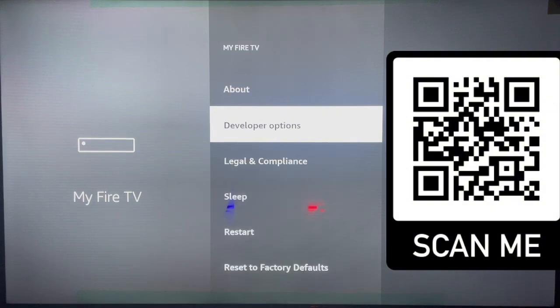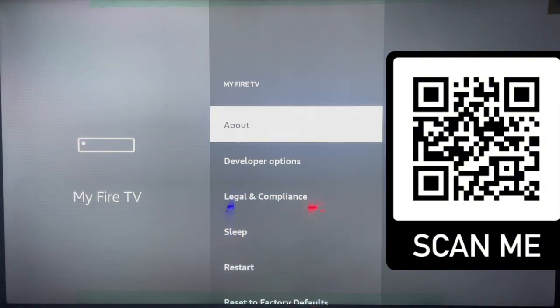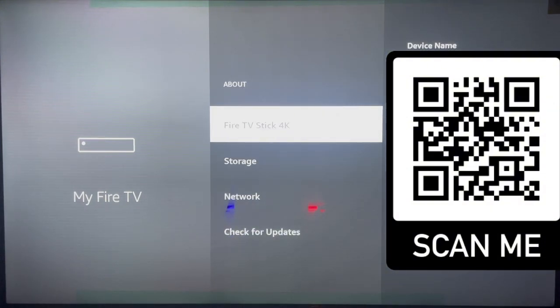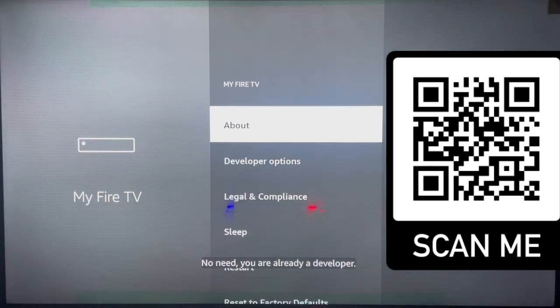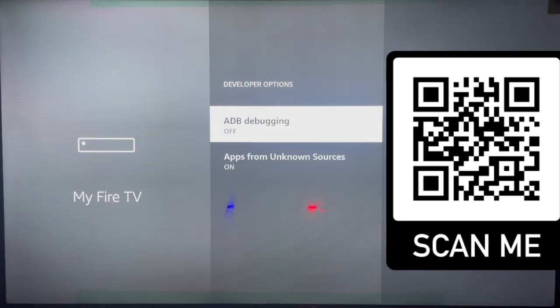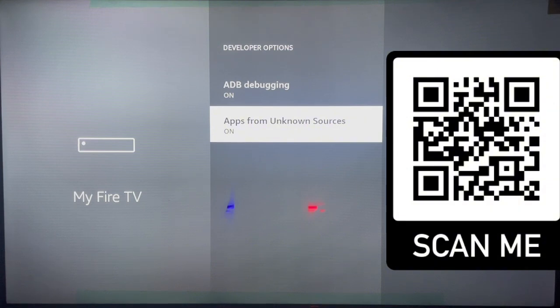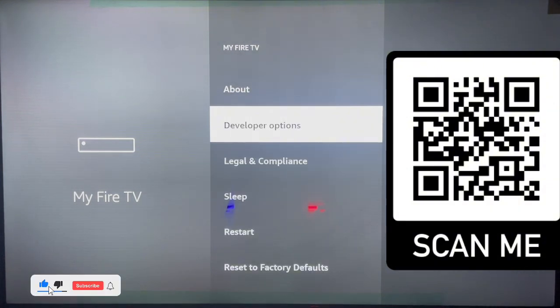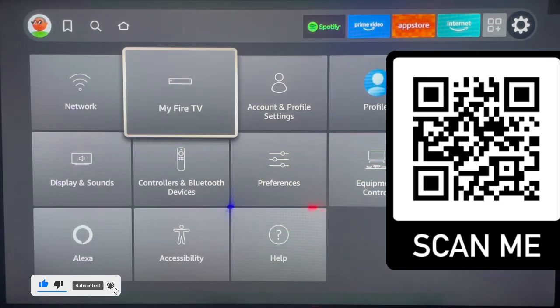So please, I am going to repeat that step if you missed it. Come to about on the Fire Stick device, click it 5 times until you get the option that says developer option is already on, and then come back here and turn it on. And do same for this one. So once that is all done, then your Fire TV Stick has been changed to install applications from unknown sources, and then you can return home.